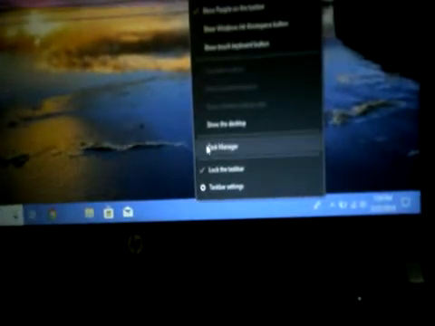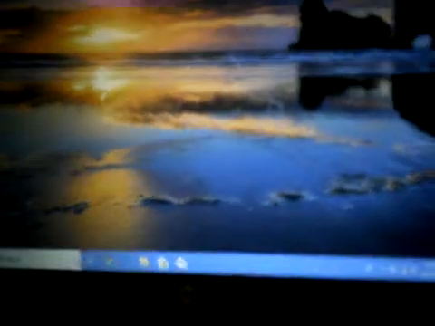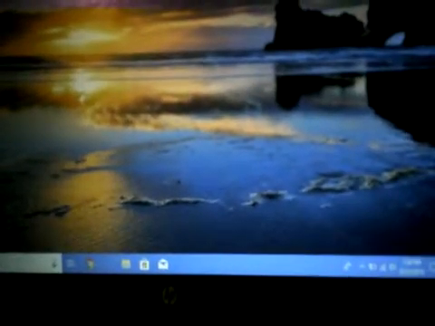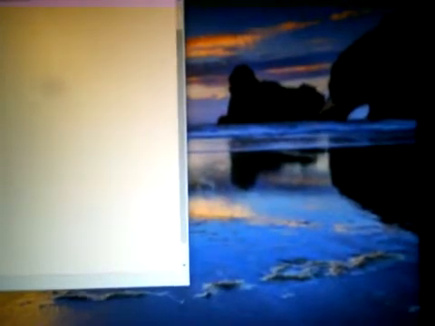Go to Task Manager. I'm sorry, not Task Manager. Go to Device Manager. Open Device Manager, and look for Processors.